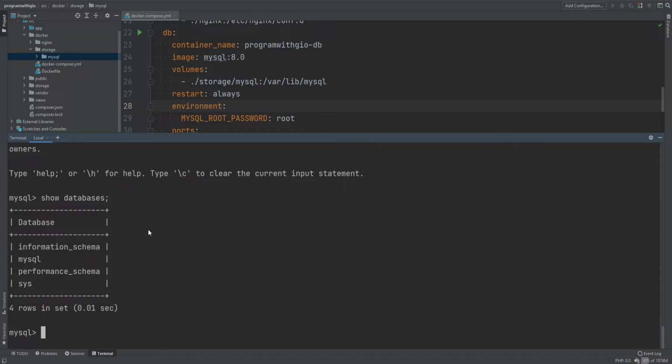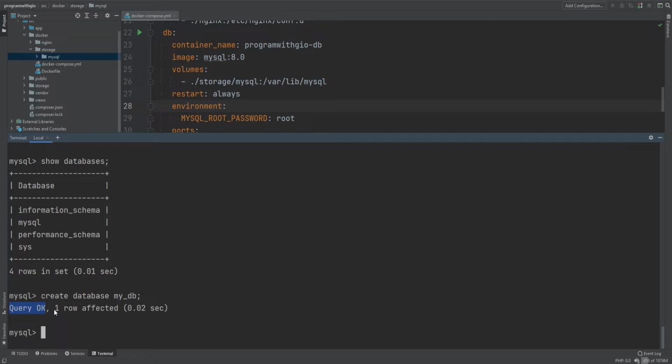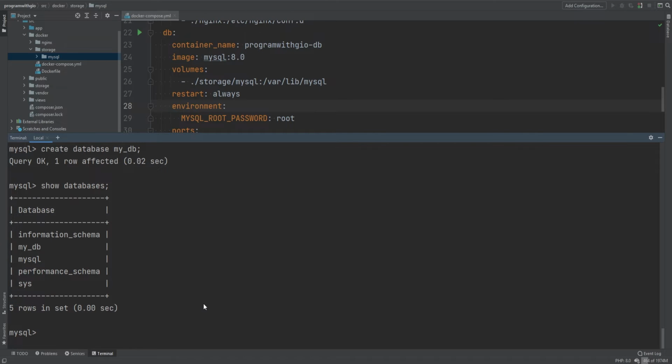Let's actually create our own database so that we could work with it. We can use the create database statement for that, followed by the database name. I'm going to call this MyDB. And we get a Query OK response back. So if we run show databases again, we see that our database is now in the list.